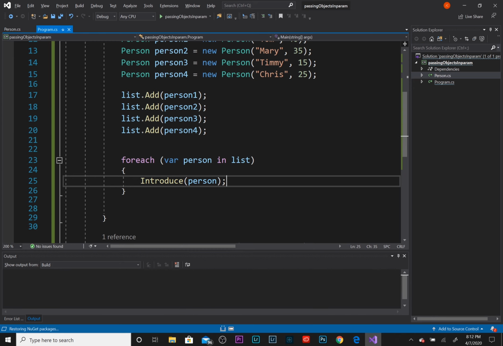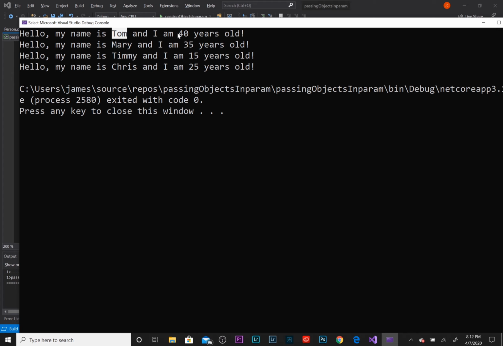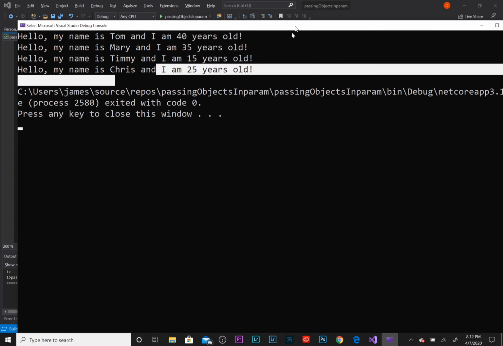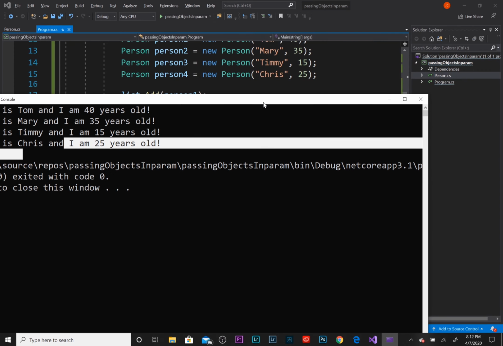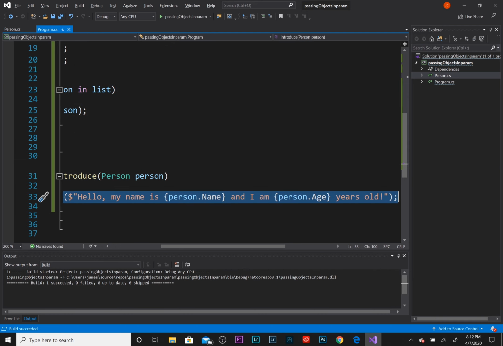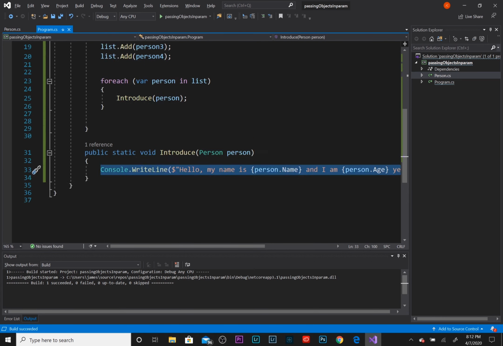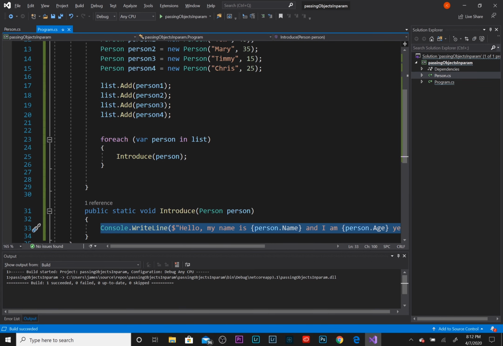So let's go ahead and run the console. And here we are. So we've got Tom, 40 years old, Mary, 35 years old, Timmy, 15 years old, Chris, 25 years old. So that's a way you can use a method to pass in a person and do whatever you want with that person. We could have easily done anything we wanted. We could have added more properties to the person, and we could have handled it a different way. This is just a cool way you can work with objects and methods together.